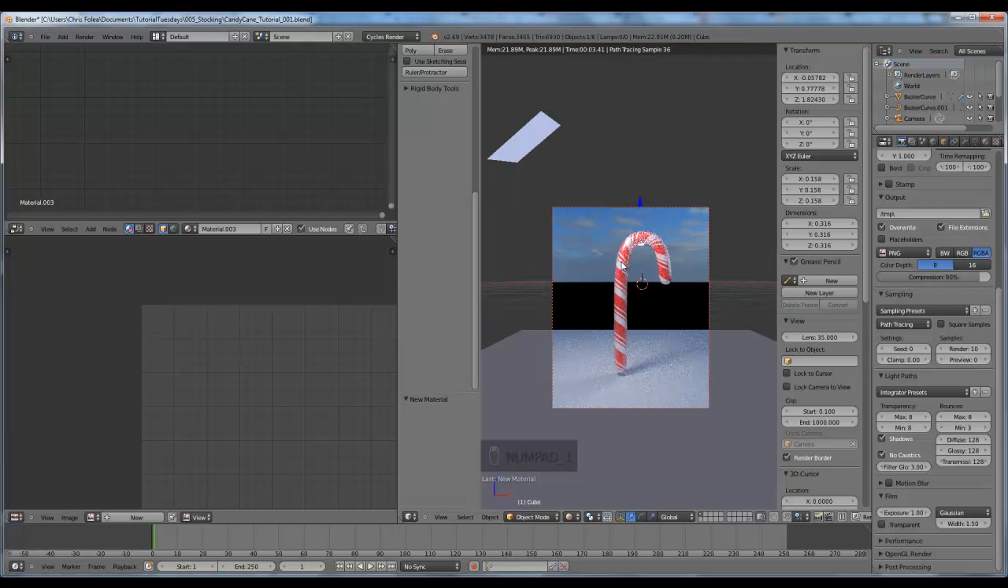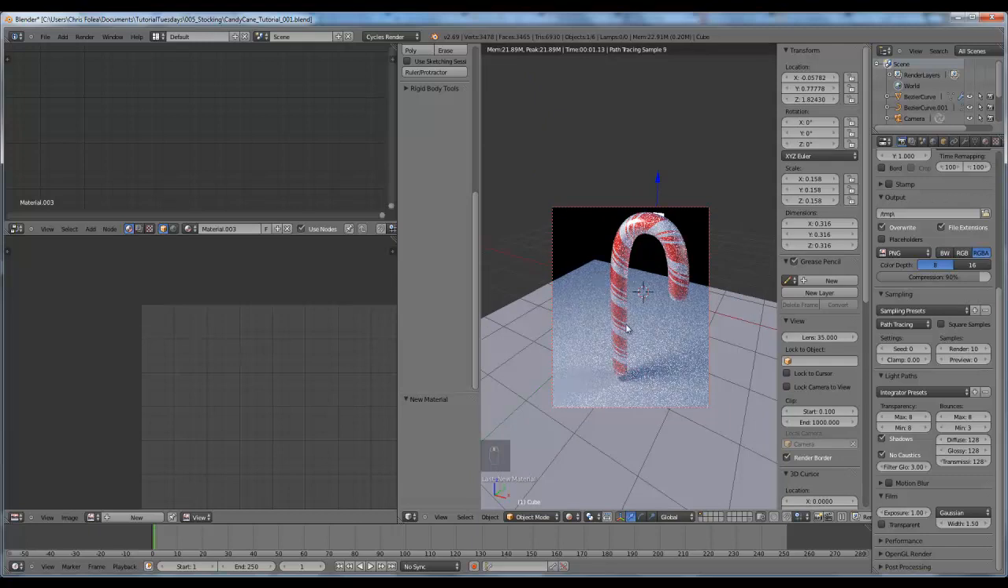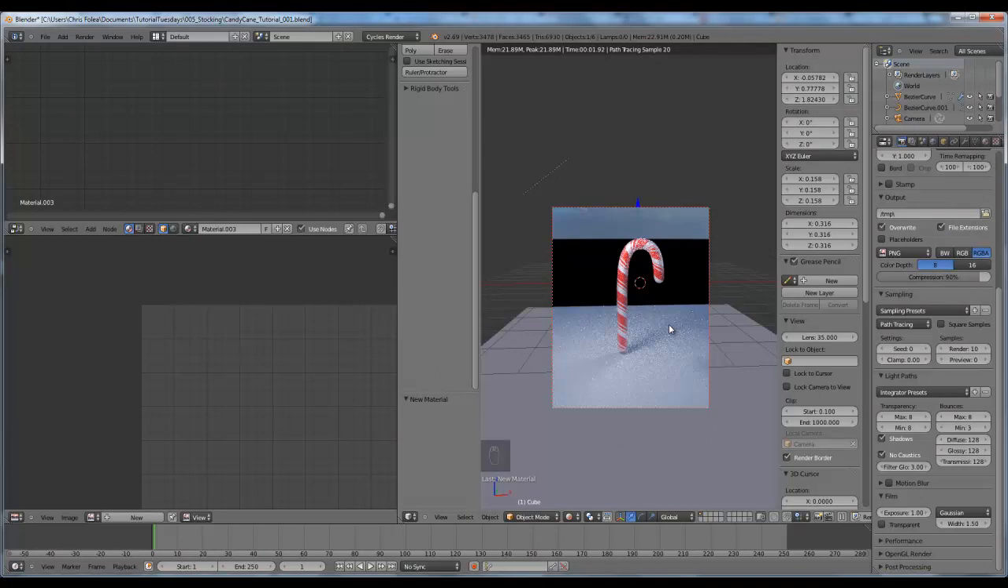The main point of the tutorial was learning how to use the brick texture to make stripes on your candy cane, and how to make the stripes wrap properly around the candy cane. And I think I covered that part of the tutorial pretty well. So hopefully you learned something in this tutorial. Hopefully I taught you some neat new tricks.